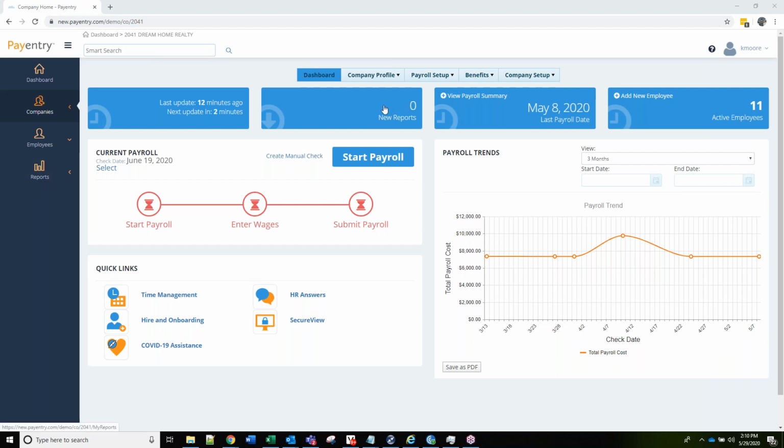The next area, this new reports area, this is where you can access your report pickup. So any SecureView reports that you have out here in your every payroll package, any standard company reports that you wish to run, or any reports that you've saved out there as favorites. And we'll get into that here in just a little bit.